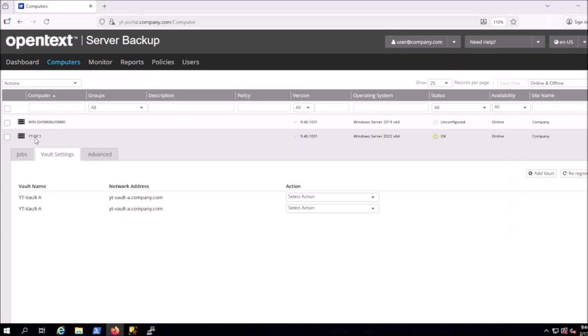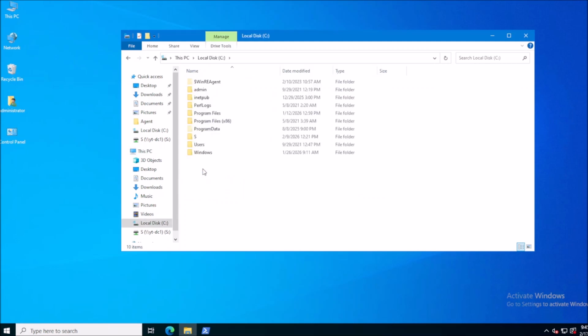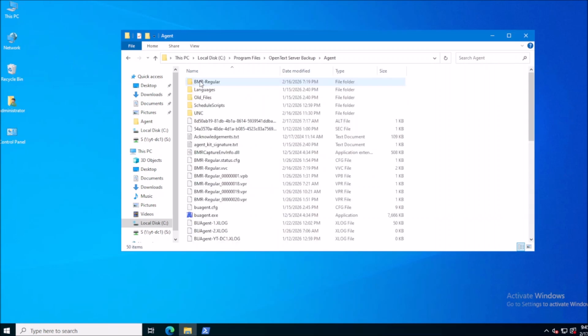So let's jump over directly onto this YT-DC1 server. This does get into the weeds just a little bit, but I want to make sure you understand the cause for it and making sure we're not accidentally removing some vital information from our configuration files. Now to get there, we're going to go into the default location of C drive, program files, and in my case, it's OpenText Server Backup. And depending on your agent version, how long it's been installed, it could be under Carbonite Server Backup or Evault. And then inside of there, navigate to the agent directory.